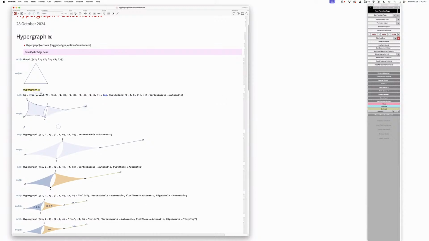Okay, so now here, if I say hypergraph of %13, it worked. Nice. Okay, so if I say now edge list of that, that's nice.